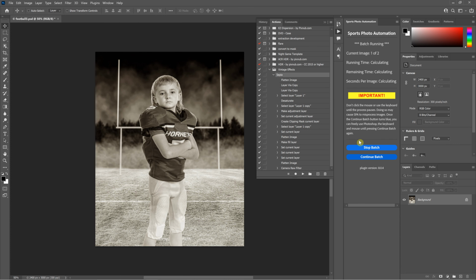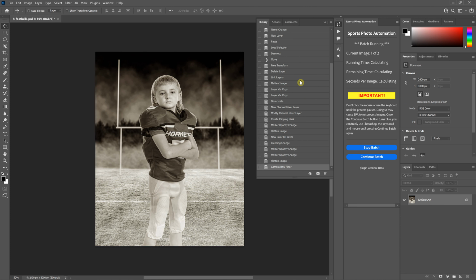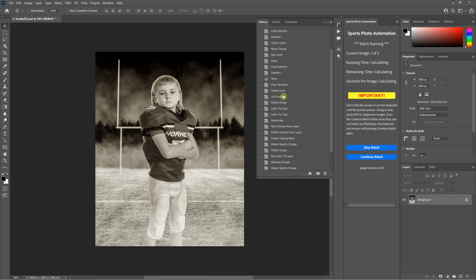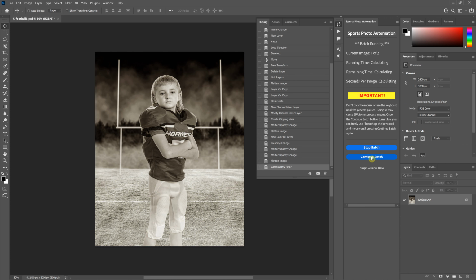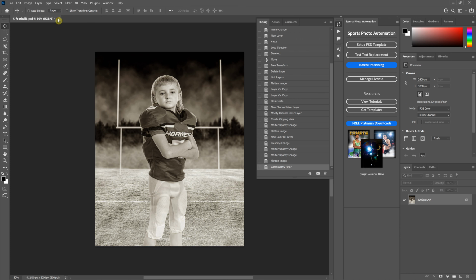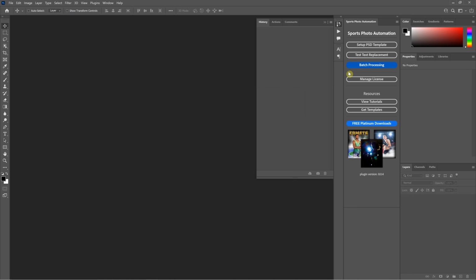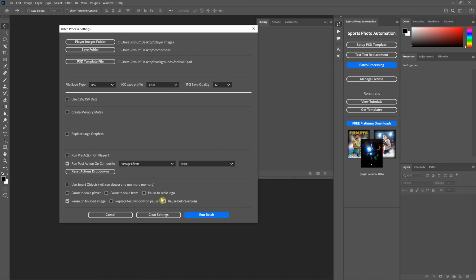Okay, so now Photoshop is paused because we had that pause step checked, and we can look in our history here. So here is where it finished the template. So it ran all the steps first to build the composite. And then from here on, these are the steps that were inside of that Photoshop action. So it ran that afterwards. Then once we hit continue, it's going to save the image and then run the next image. I'm just going to hit stop here because I want to now demonstrate the difference here if we hit pause before actions and why you might want to choose that.